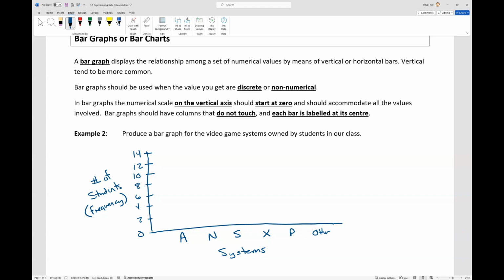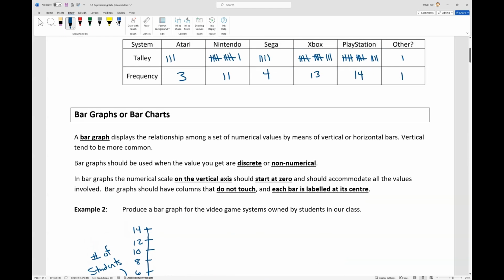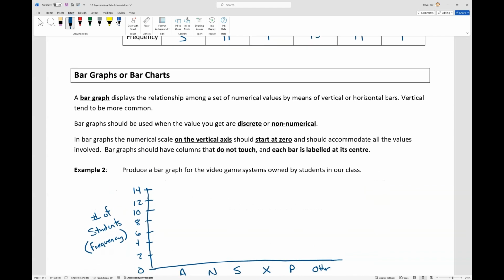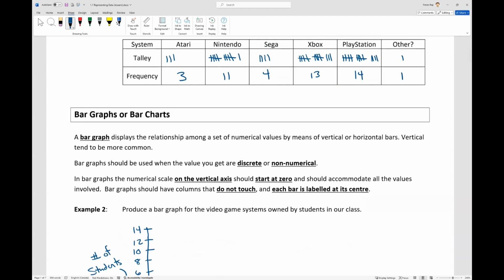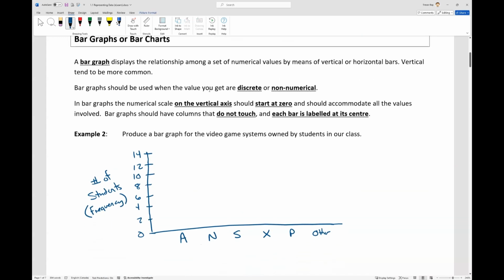And now I look at the numbers again and I just say, okay, for the Atari, there were 3 students that owned Atari, 11 for Nintendo, and 4 for Sega. So 3, 11, 4. So I'm just going to make a bar that's approximately, let's try that one more time. 3 tall. And I'm going to shade it in just a little bit, just to make it a little clearer. I think it looks better when you shade them in just because it doesn't get it mixed up. The next one's going to be 11 high.